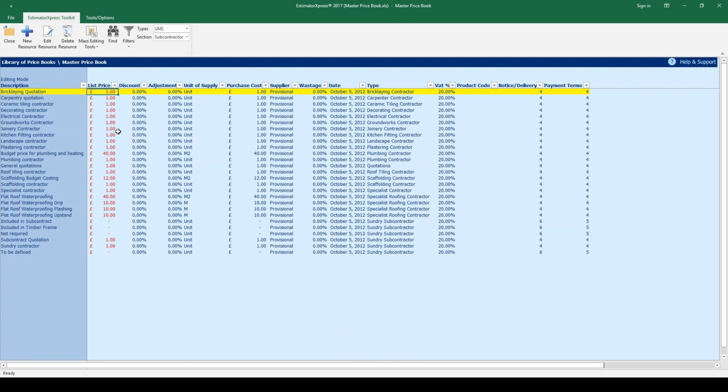If you want to add your own subcontractors, which you can do using the new resource button in exactly the same way as you added your materials, you can do so, but again, give them a cost of £1. And then when you go into the Subcontractor Quotation workbook within your estimate, you can enter the cost for that subcontractor quote. It will all make a lot more sense when we go into that in Module 3.